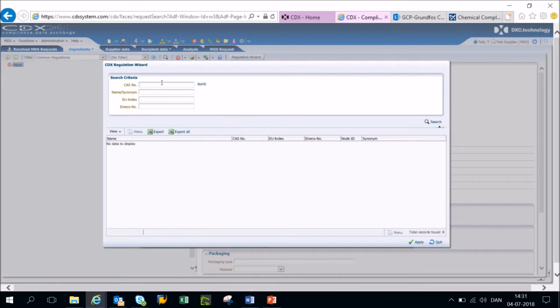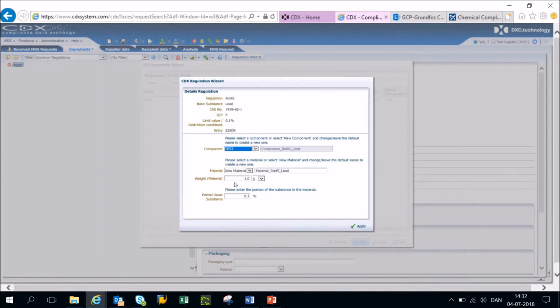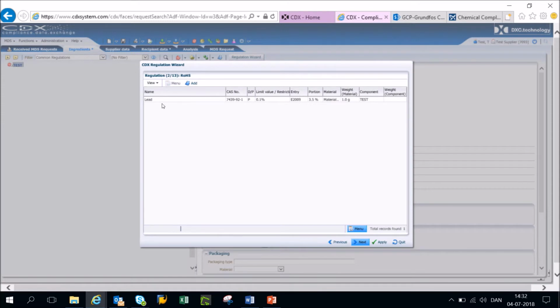And then I will go ahead and search for the relevant substance. In this case, I will go ahead and make an exemption for lead by searching for the CAS number of lead and then clicking search. And then once again, double clicking on lead. And then I will type in, let's say 3.5%, just like before. Click apply. And then I have added that substance as well.